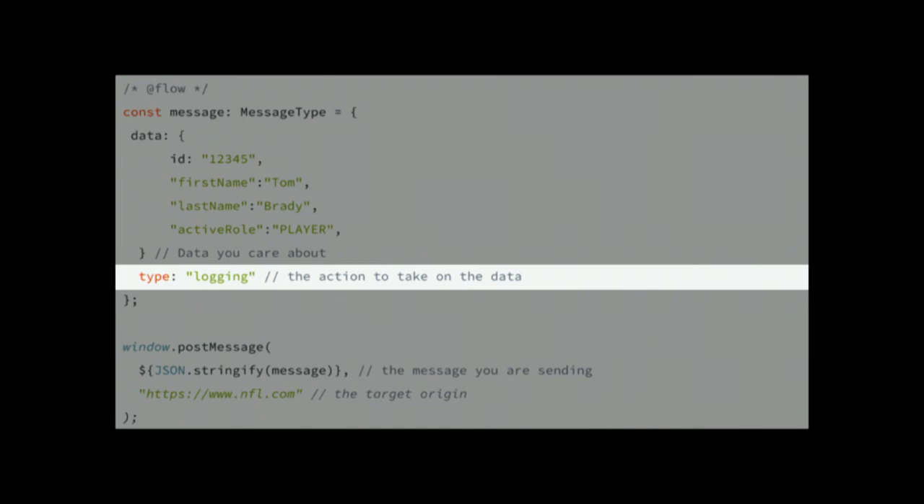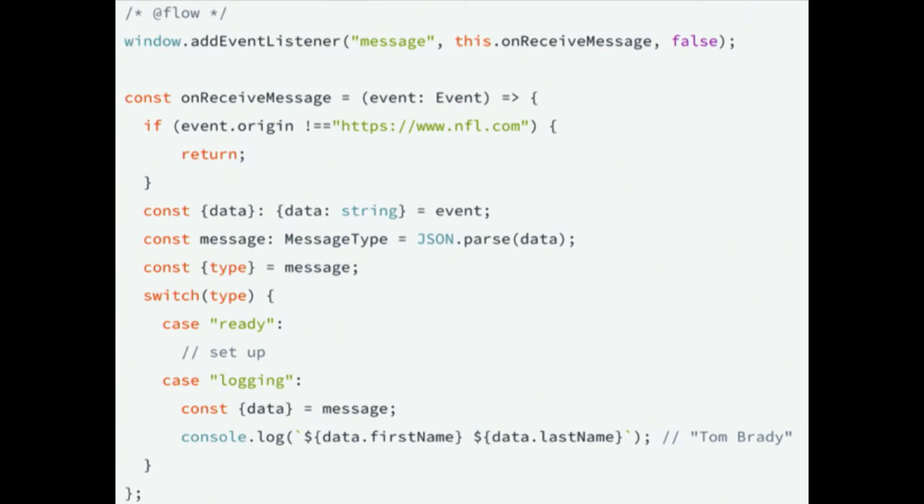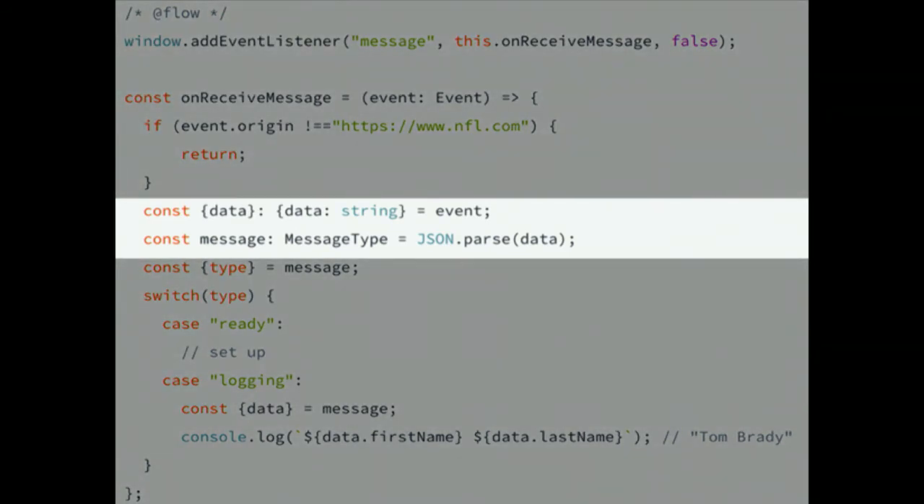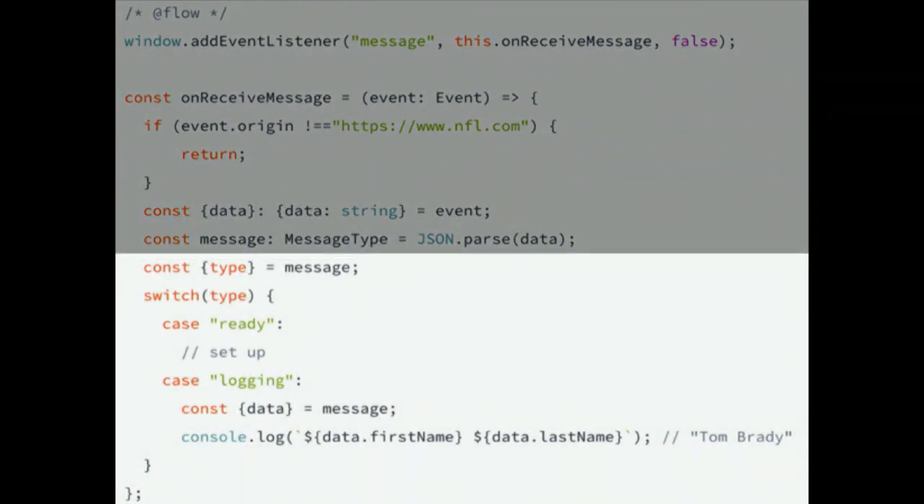In this example, the component is sending a message that is type logging, and it is completely up to you what type of message you want to send. So now to receive the message, we grab the data from the event and parse it to a JSON. From there, we set up a switch function to handle all different types of messages. The receiver knows that the message type is type logging, so it knows how to handle the message.